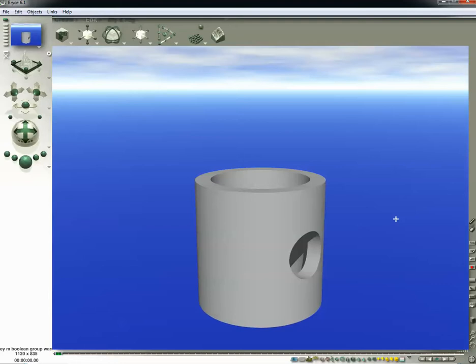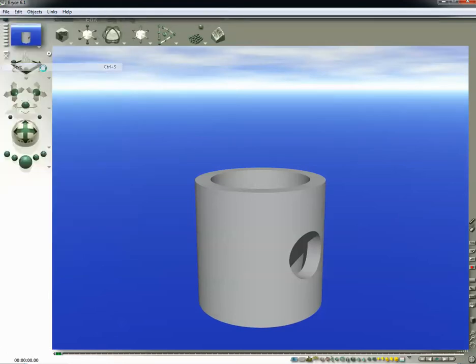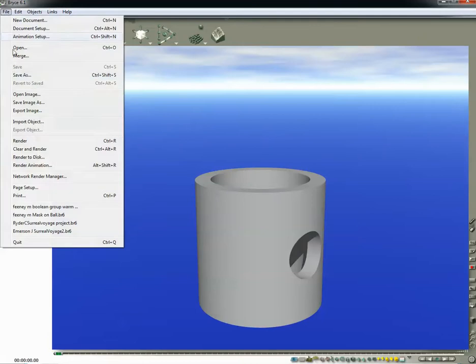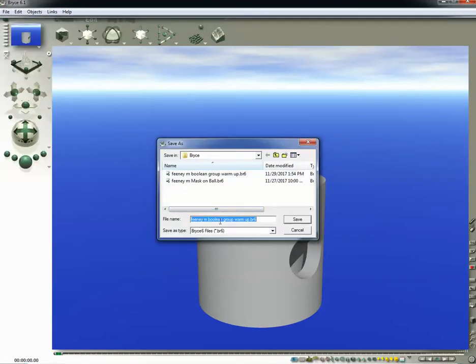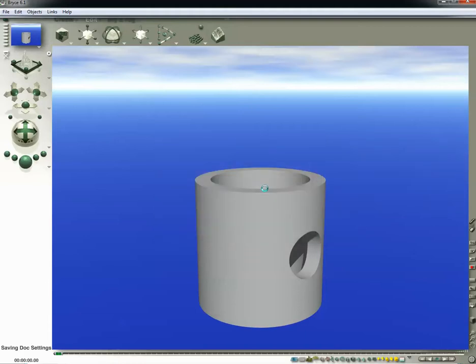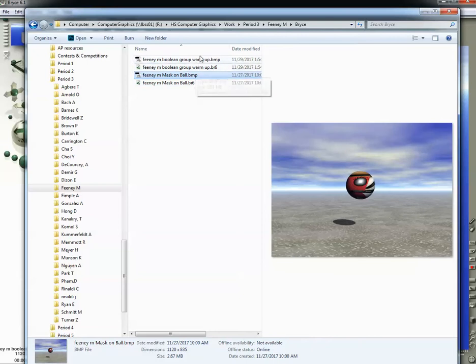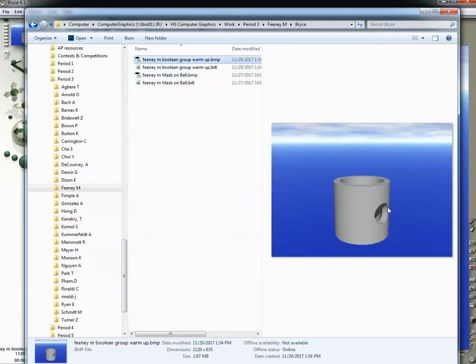Good luck. Turn in the BMP. Make sure you save this correctly. Save as to your files, last name, first initial, boolean group warmup as a BR6. And once you save it and it's rendered, it will also do what? Yes, it will save the BMP file along with it. Here is my folder. I'm taking a look, and the BMP file, that's my mask. Here's the boolean group warmup. It did save that correctly. Copy and paste this to the turn-in folder.